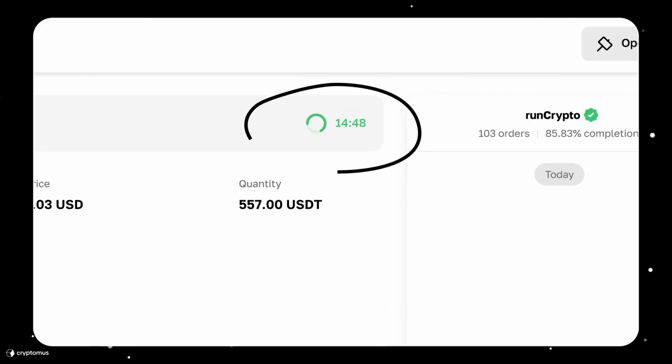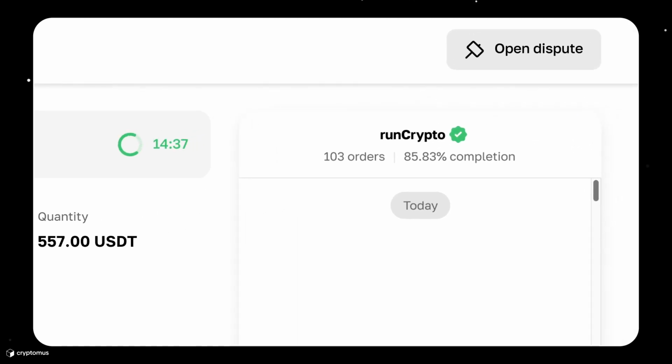Also, note the deal time, which can range from 20 to 60 minutes. If one party doesn't respond after this time, the deal will automatically close. You also have the option to open a dispute if, for example, one party doesn't fulfill the terms of the deal.